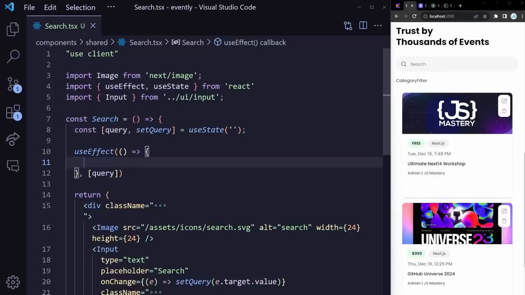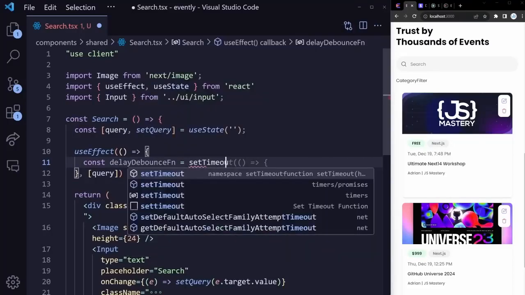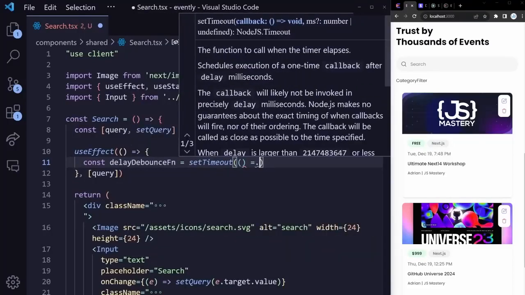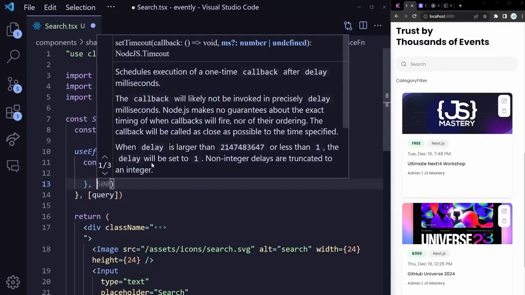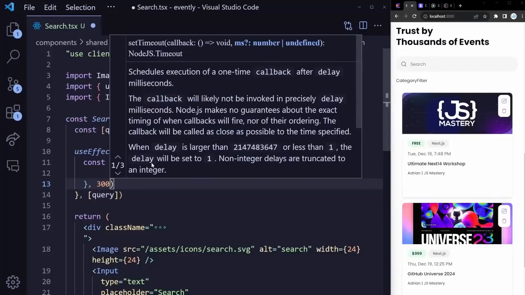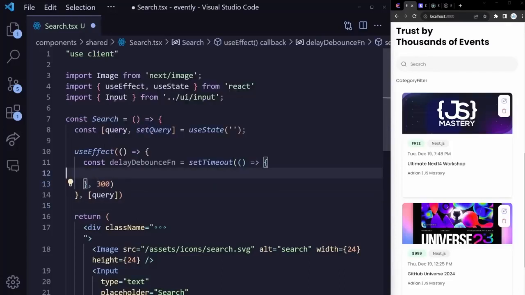What we can do instead is create something known as a debounce function by saying const delayDebounceFn. And this function is going to only trigger after a specific timeout. So we can say that's equal to setTimeout with a callback function within it. And then the second parameter is the time in milliseconds on how long it will wait before it makes that API call. We can do something like 300 milliseconds.